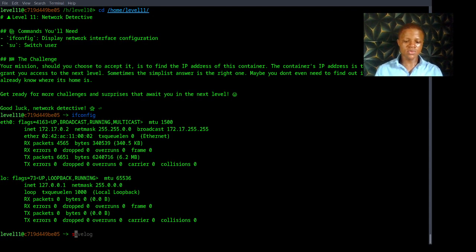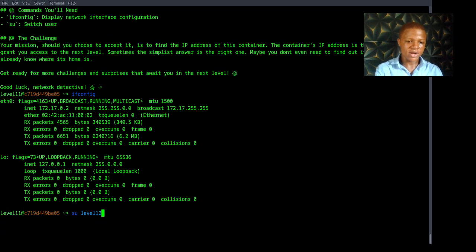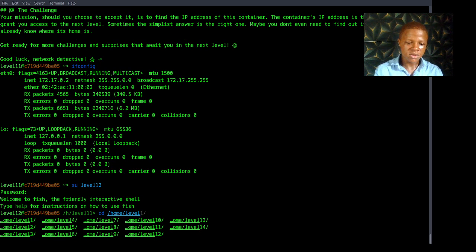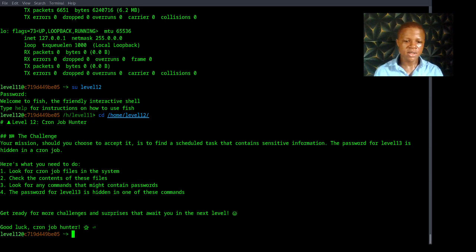So I'm just going to switch to level 12 rather, sorry, and then enter the IP address you found, which is the loopback. So I'm just going to paste. As you can see, we've moved from level 11 to level 12 user. To see the instructions once again, we're going to move to home, level 12, hit enter.